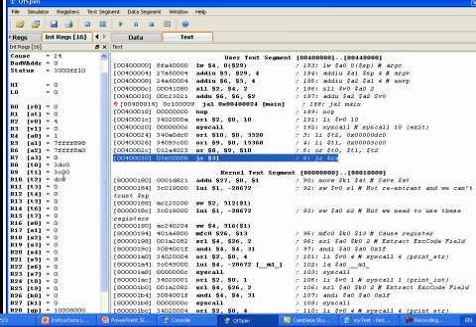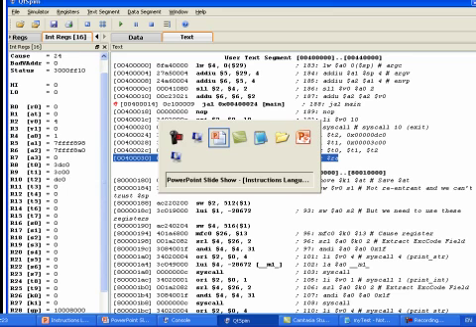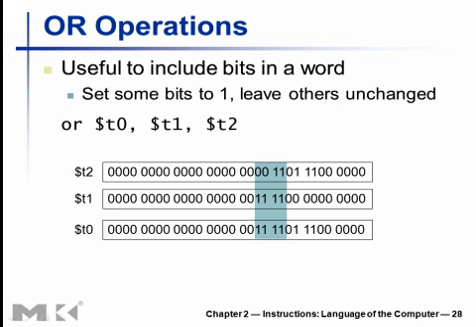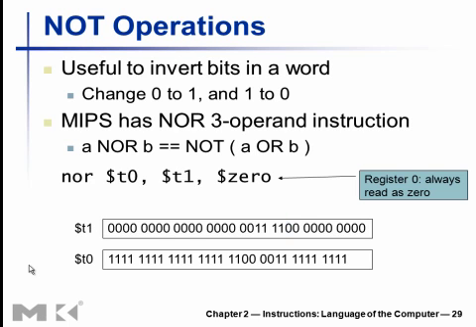The result is correct after we OR T1 and T2 and put the result into T0, and that's that. So the program is running. Okay, that's the OR operation. So you should try these test programs yourself.